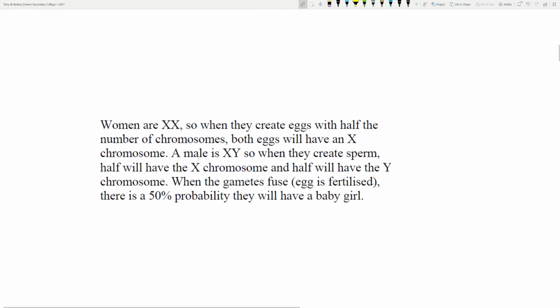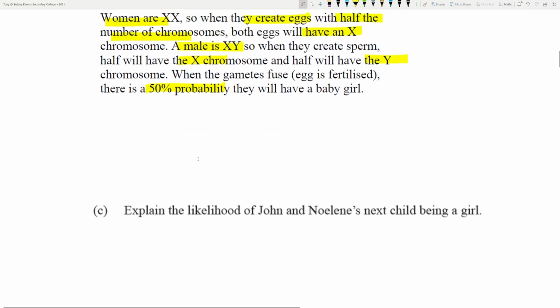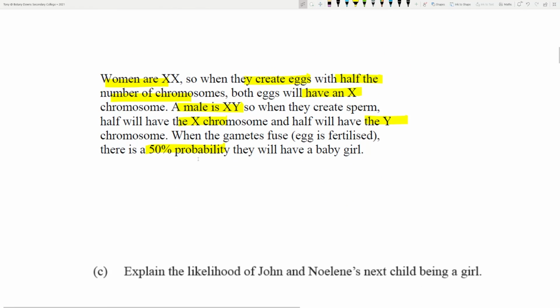If you look at the answers here, you can see that for a woman, XX, when they create sex cells with half the number of chromosomes, they'll both be X. But for a male, that's XY, so half the chromosomes will be X and the other half will be Y. So it's a 50% chance that the child will be a girl or a boy. There may be some factors that influence this, but theoretically you're pretty much just tossing a coin, getting heads and tails 50% of the time.